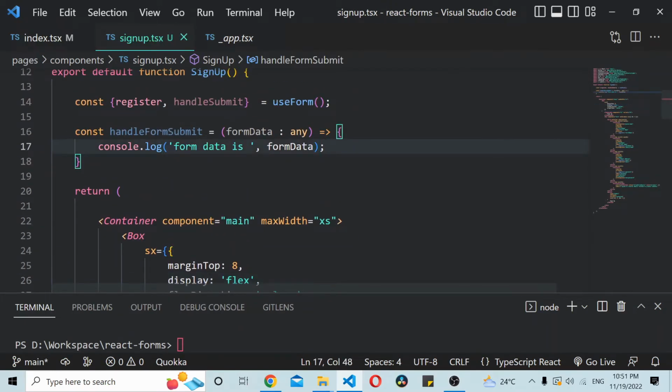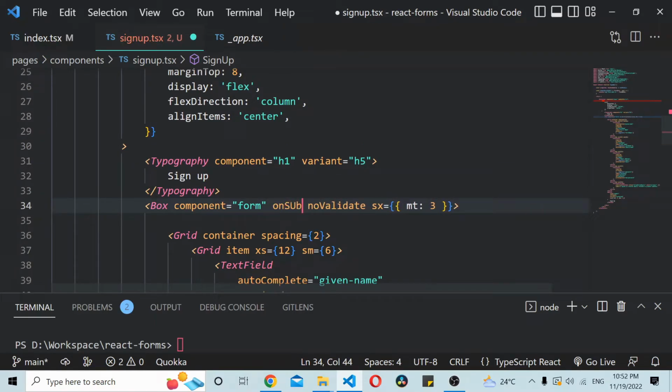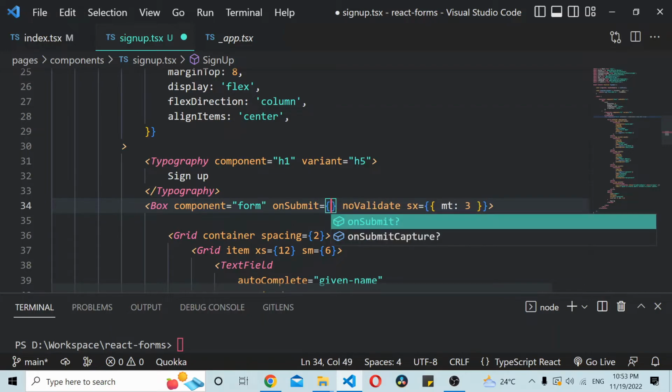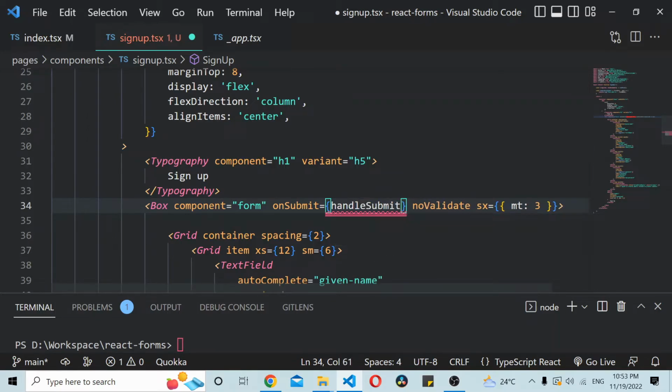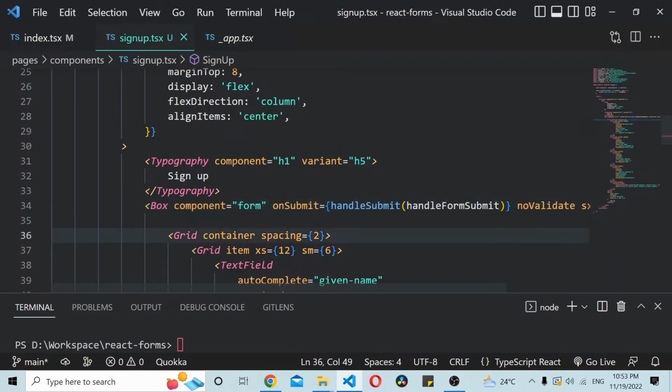Now we need to add the handleSubmit to the box property. So here is the form. I'll add onSubmit here. Instead of passing it directly to a handler, we'll pass it to handleSubmit, and inside we'll pass handleFormSubmit. I'll just save this and run our application.